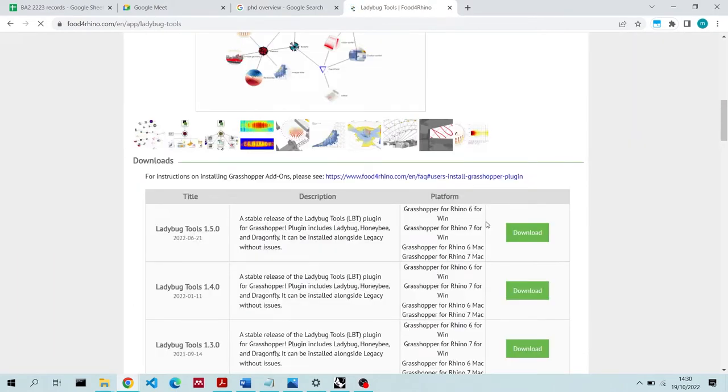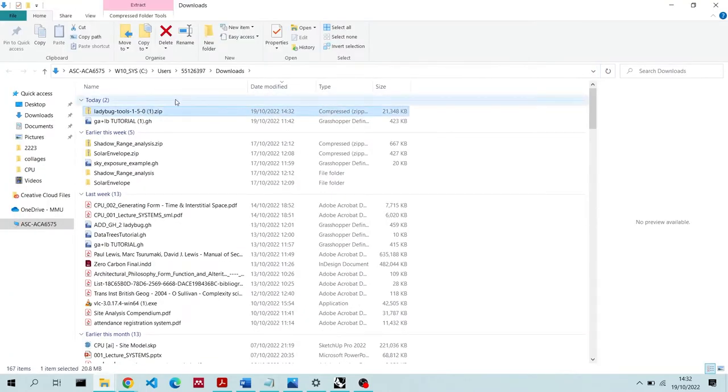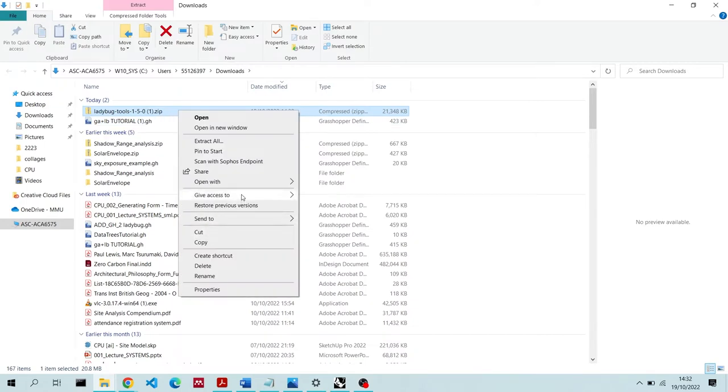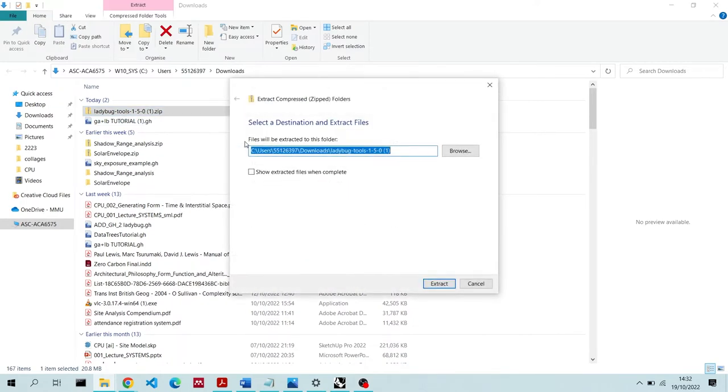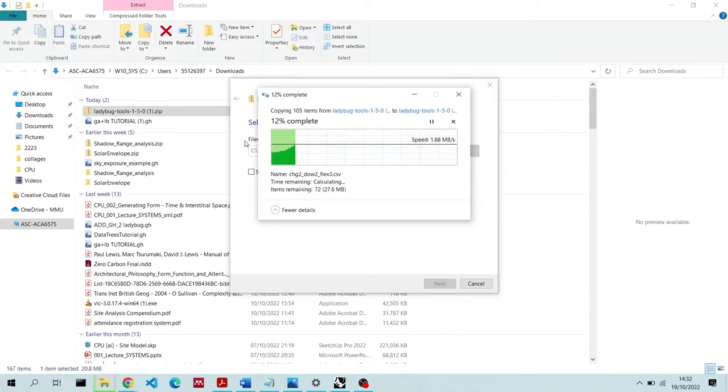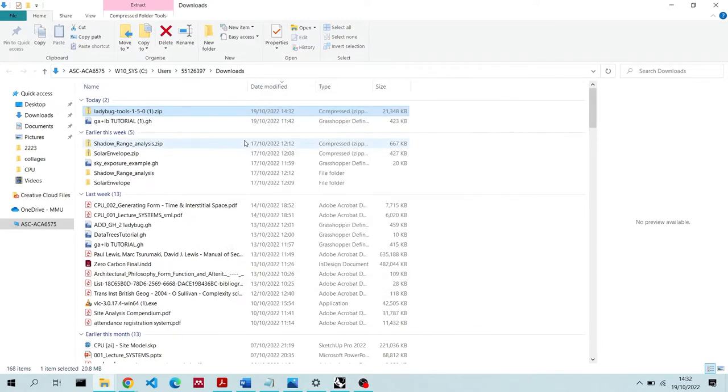So you can all download the first one, so 1.5.0. The ones underneath are older versions, but we're going to be working with the top one, the newer version. So once you've downloaded it, you have to unzip it because it's a zip file. So right click. Extract all. It'll take a few seconds to extract.